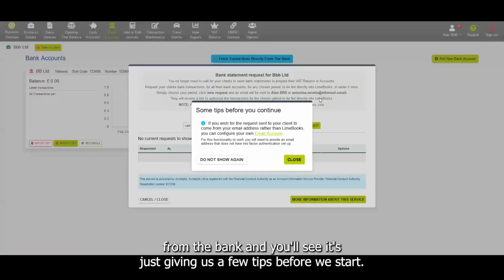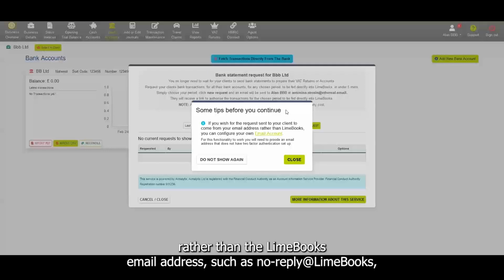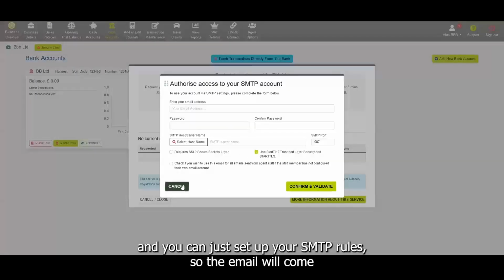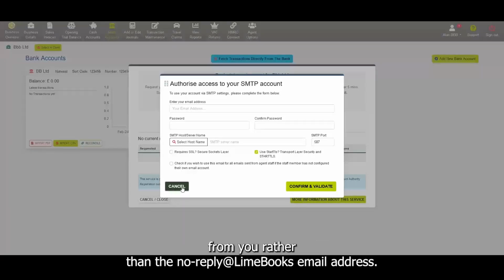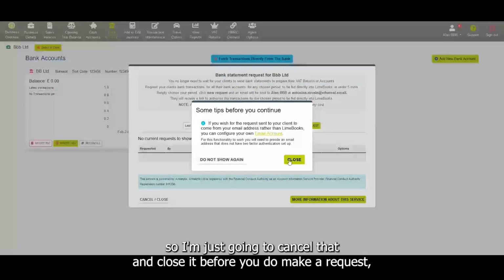And you'll see it's just given us a few tips before we start. If you did want to send the email from your email address rather than the Linebooks email address, such as no reply at Linebooks, you can set up your email configuration. You can click on email account and you can just set up your SMTP rules so the email will come from you rather than the no reply at Linebooks email address. But I'm not going to do that in this case, so I'm just going to cancel that and close it.